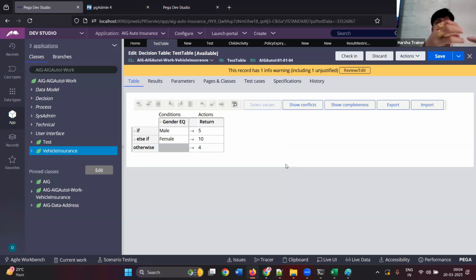So based on the condition satisfied, you can set one or more properties on the clipboard. People call this returning multiple results. This feature is not there in the table. This feature is not there in the tree.